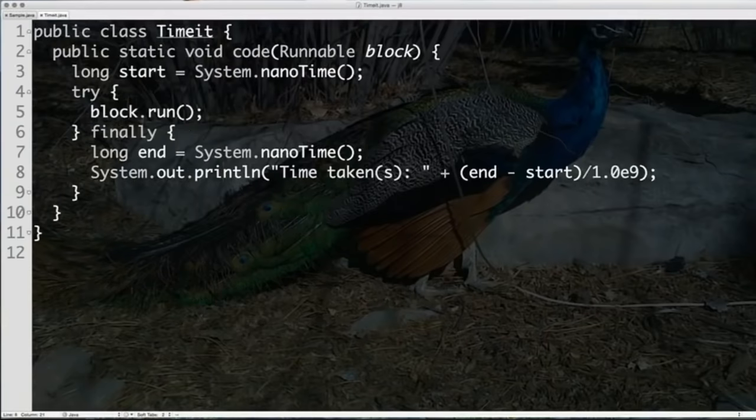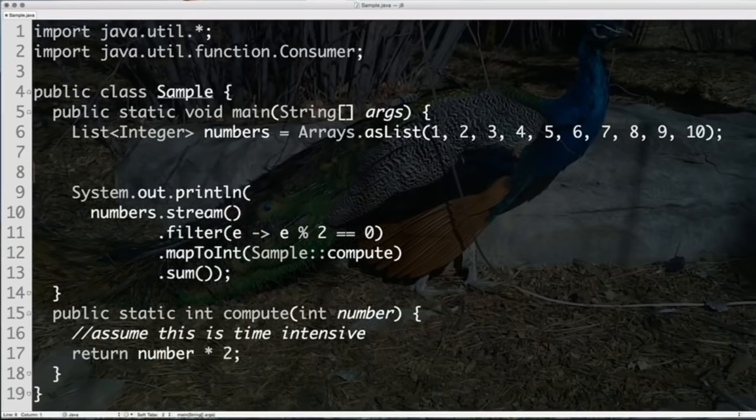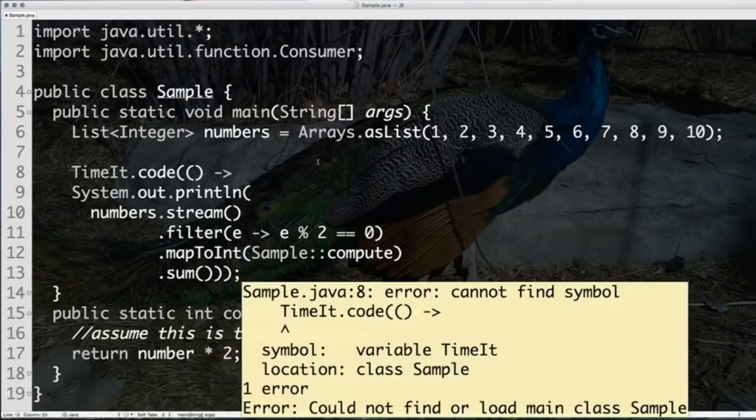So if you look at timeit, all I'm doing is I'm taking a runnable, measuring the time around it, and just printing how much time it took. Nothing really big deal. And again, it's a very approximate measurement, not something elaborate or perfect. So what am I going to do? Time it and a dot code. And in this case, I'm going to take this particular code that I'm interested in working through, which is just this one line of code, and I'm going to run through that and see how much time that code is going to take to run.